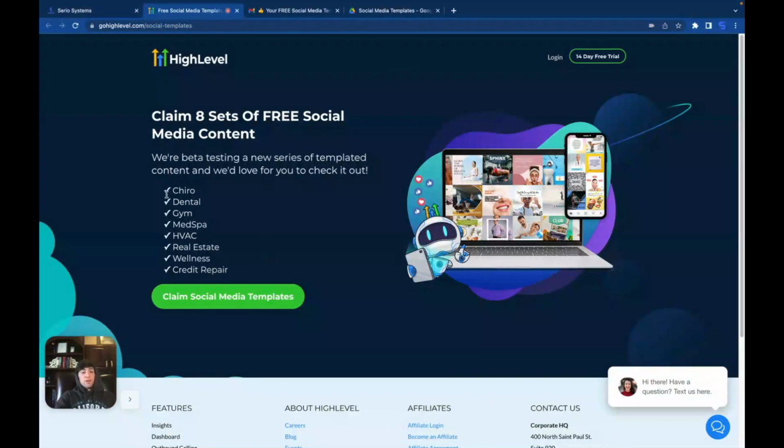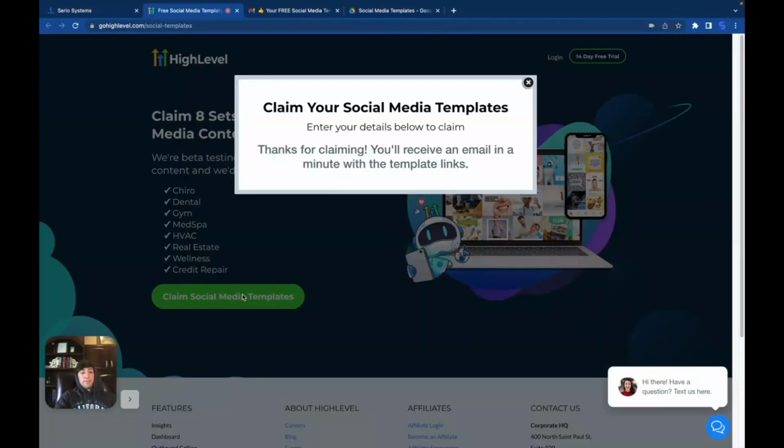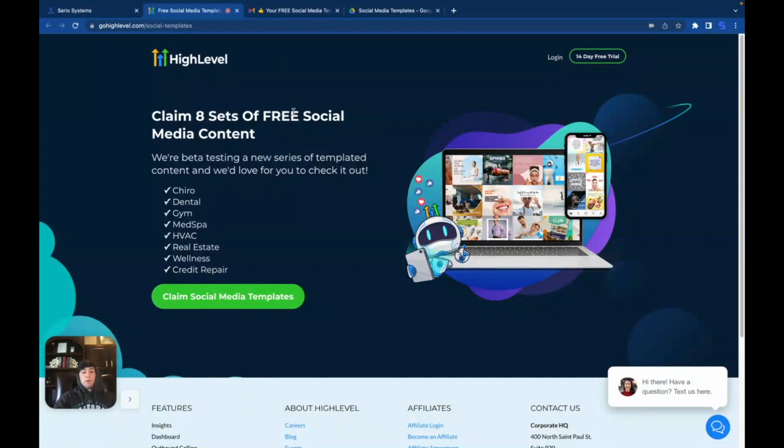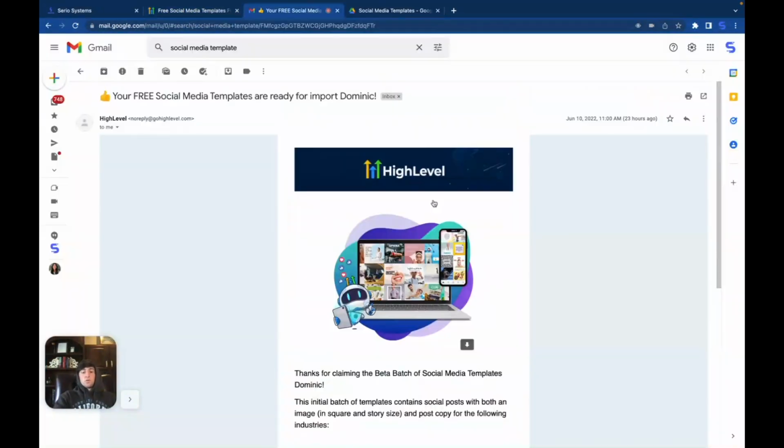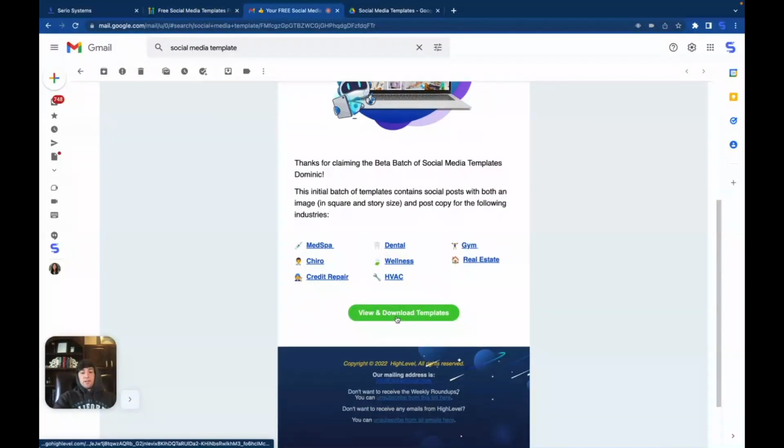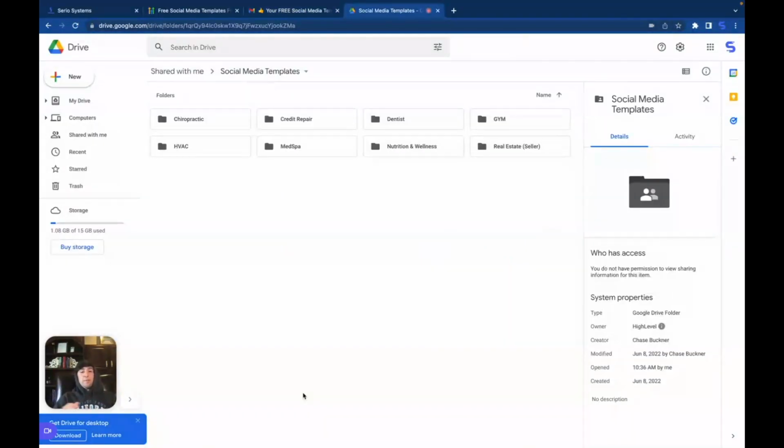So the first thing you're gonna do is claim your social media templates. You can see here, I already claimed them, but all you have to do is put in your name and email and it will pop up and you will get an email that looks like this. Once you get your email, you can scroll down here and view the download templates. And like I said earlier, this is all in beta testing, guys. So obviously it's not gonna look like this on a Google Media Drive. It will most likely all be set up in the system inside of GoHighLevel. But for now, you get this sneak peek, which I think is really cool.